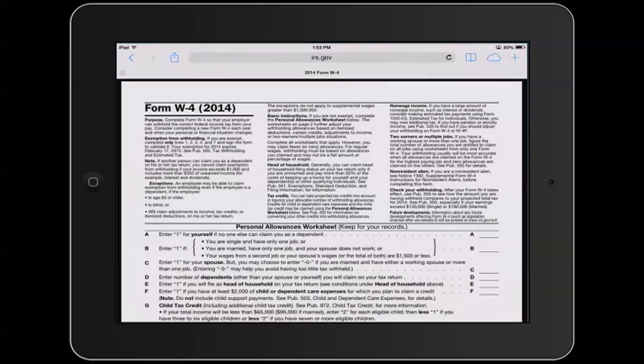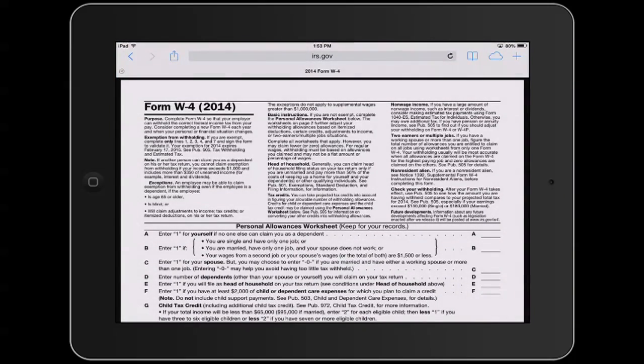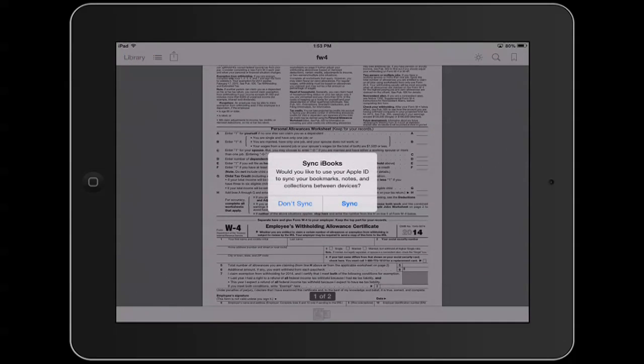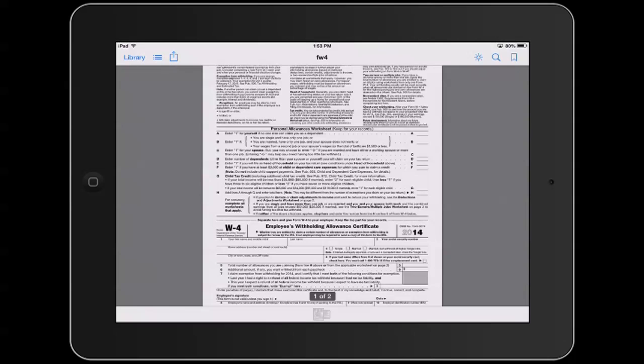A PDF, for example. So if we go to Safari, and here I have a PDF from the IRS, the W-4 form, which you may need to have on your iPad. To import it, it's a simple case of, first of all, tap. And then we're going to see up in the right-hand corner here, Open in iBooks. Now, if we tap on Open in iBooks, we import the document into iBooks. And there it is. You've now imported your document from the internet to your iPad.